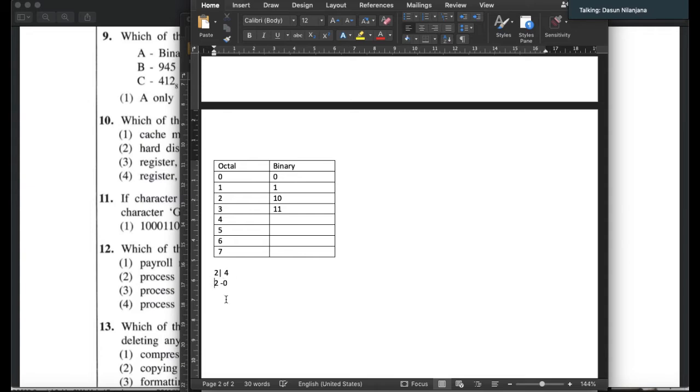Again you divide this 2 by 2. 2 divided by 2, it is 1, remainder 0. So you take from here, from this side upwards, 1 0 0. 4 divided by 2 gives 2, remainder 0. That 2 divided by 2 again gives 1, remainder 0. So you take it this way and write 1 0 0.